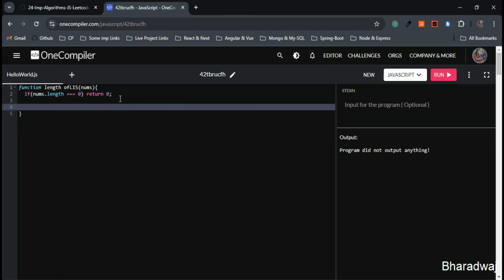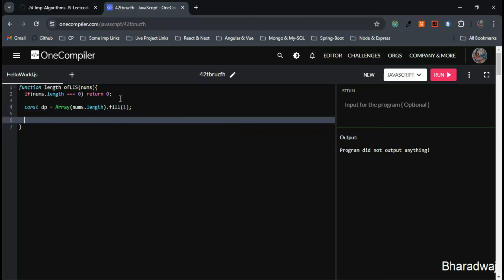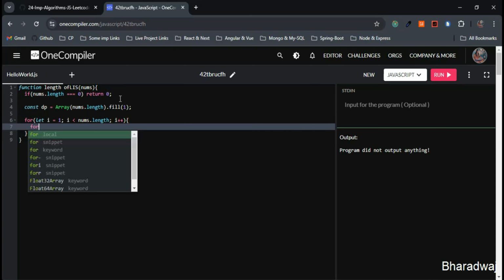Also we'll create the DP array, initialized with 1 as the minimum LIS length is 1. This will be an array of length nums filled with 1. Now let's start iterating over the array from the second element, so i equals 1, i less than length of nums, and we increment i.